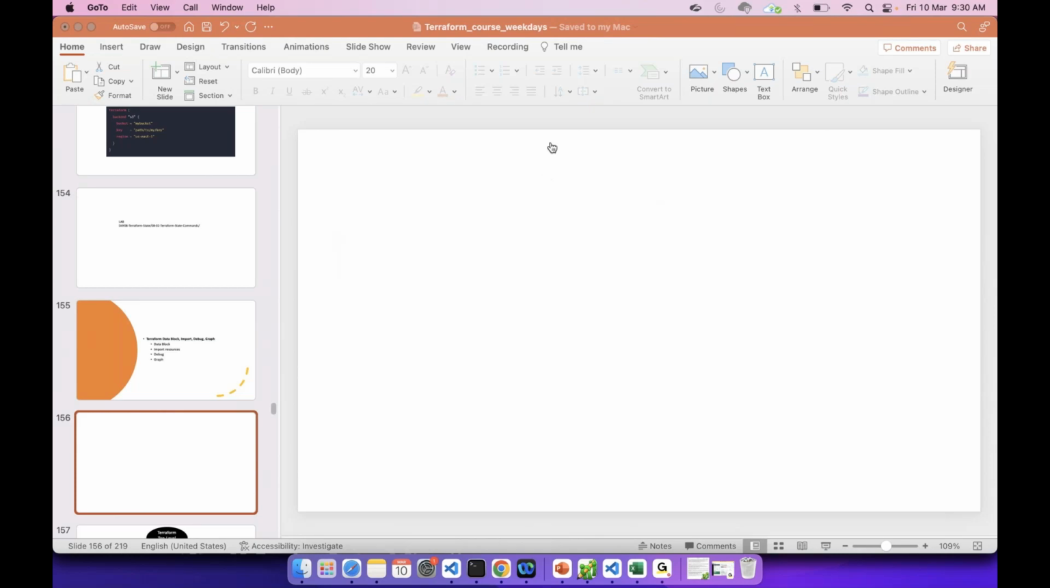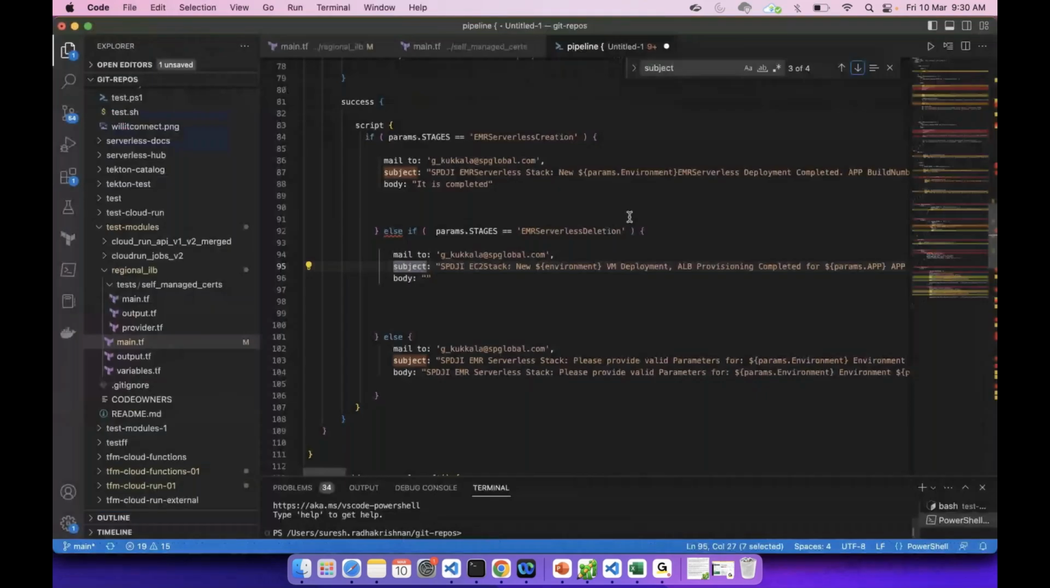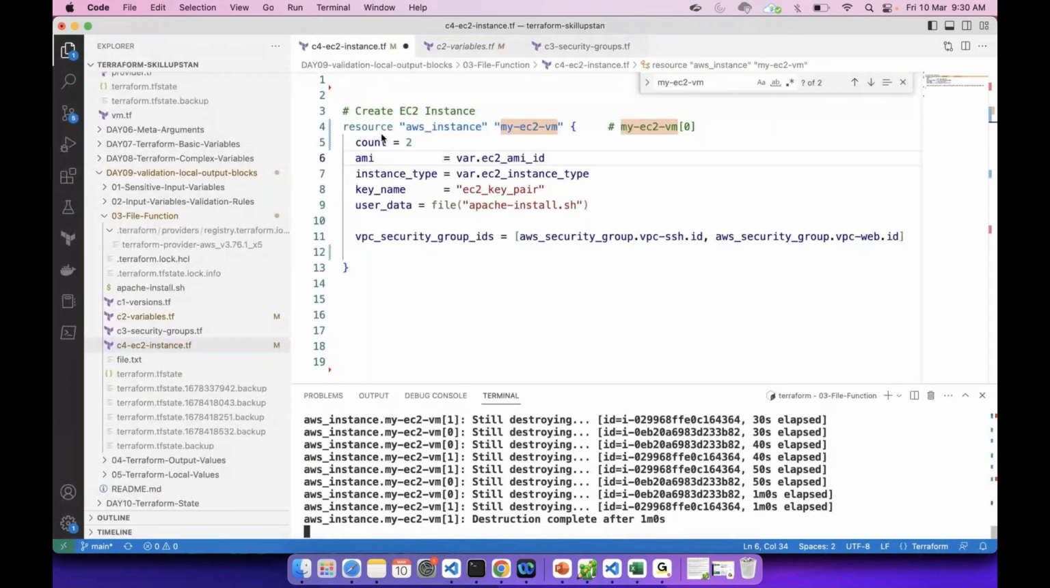So in that case, what will you do? For example, let's take this example. So let us take one. Let us take another example. Wait.